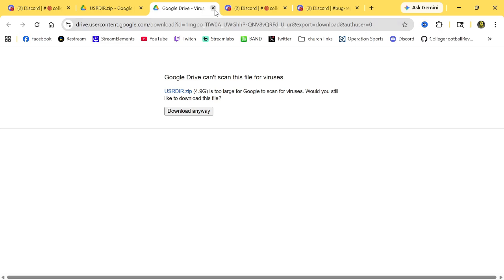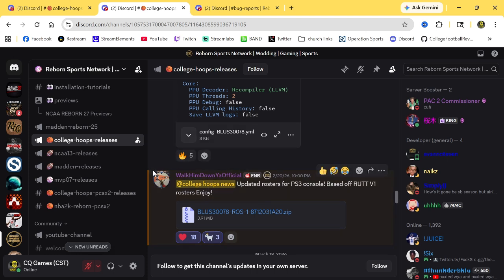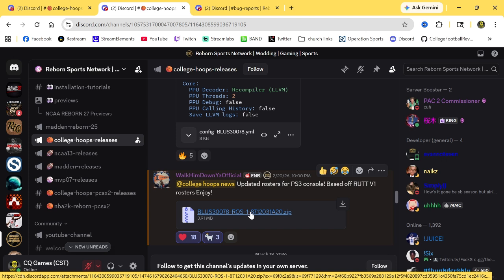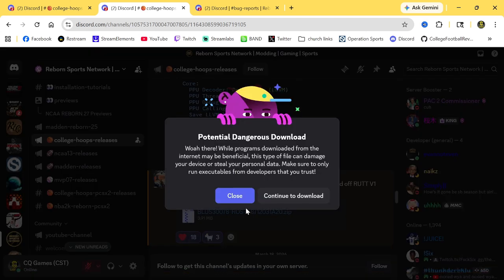Once it's done downloading, you can close the windows there. What you'll need to do next is get the roster file, which is this one right here, the PS3 rosters that have been loaded here. You can click on the file, it's a zip file. You can click on download.